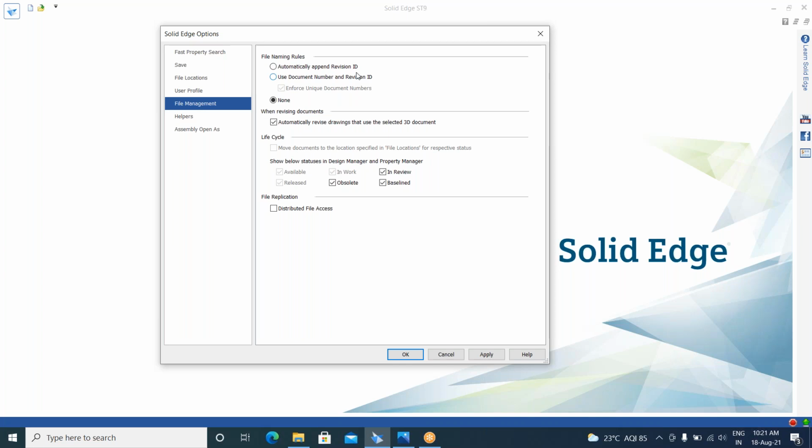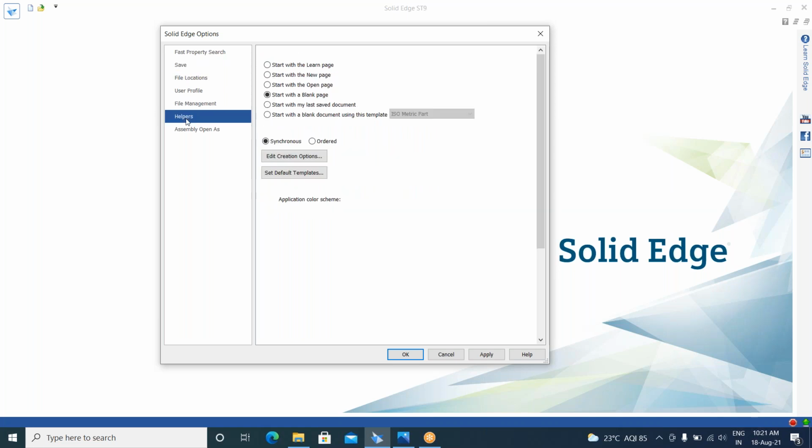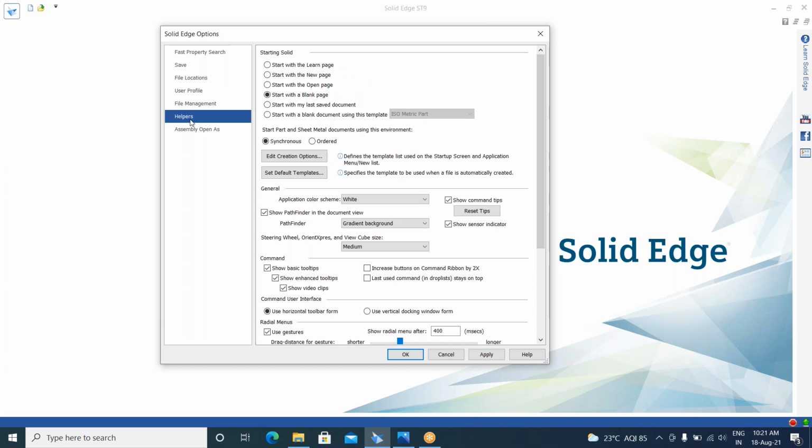So for the detailed documentation, we have to activate these file naming rules, like how many times the file is revised. Like this, we can manage all the file management through the file management option. Next, helpers. It is very important, helpers.